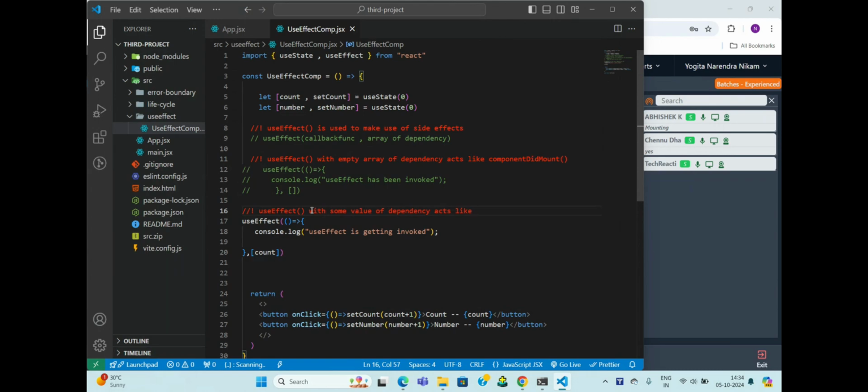I will tell you the behavior. This useEffect with some value of dependency: first of all, it is allowing you to cause side effects. Second behavior, it runs after each re-rendering of the component. Now, what is the meaning of re-rendering? As many times as you make changes, that many times your component gets rendered. That is nothing but called re-rendering.